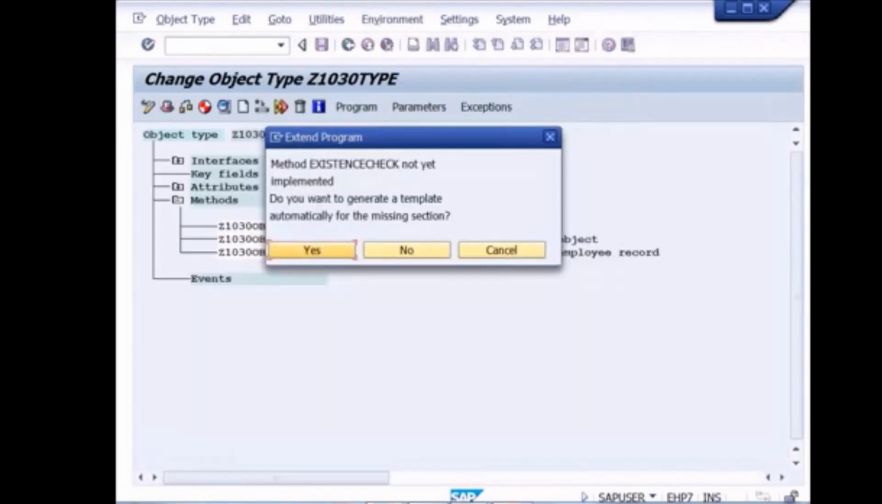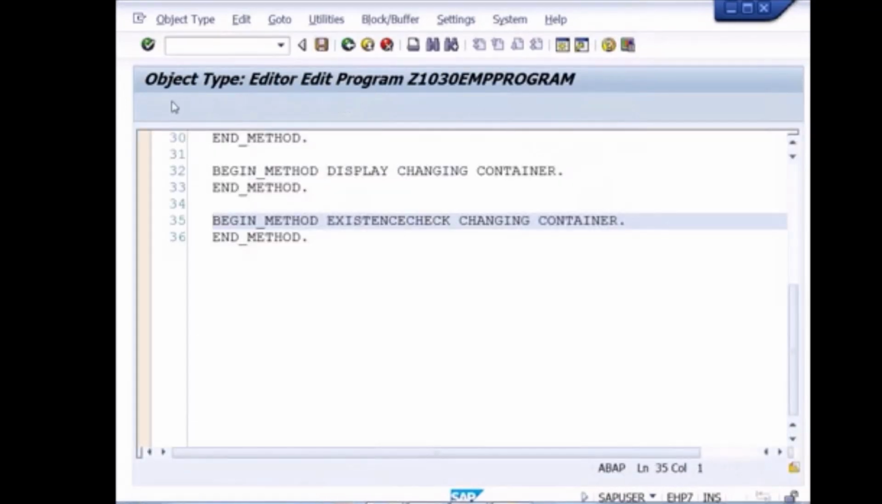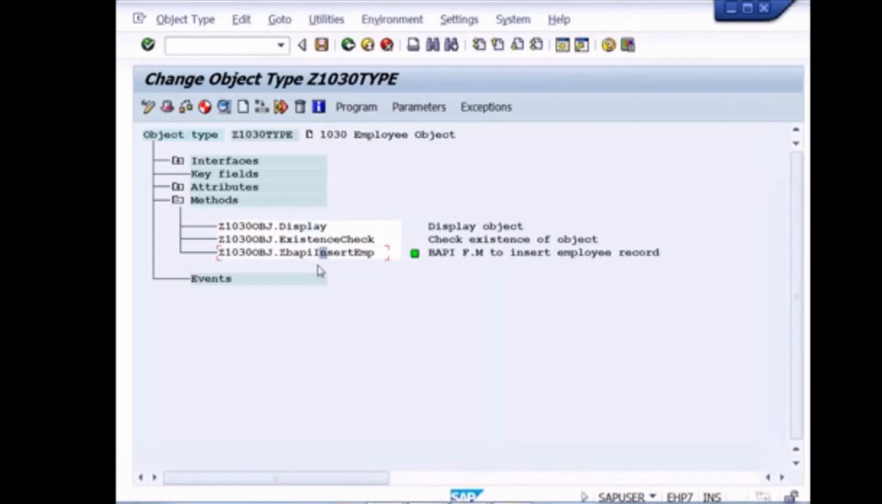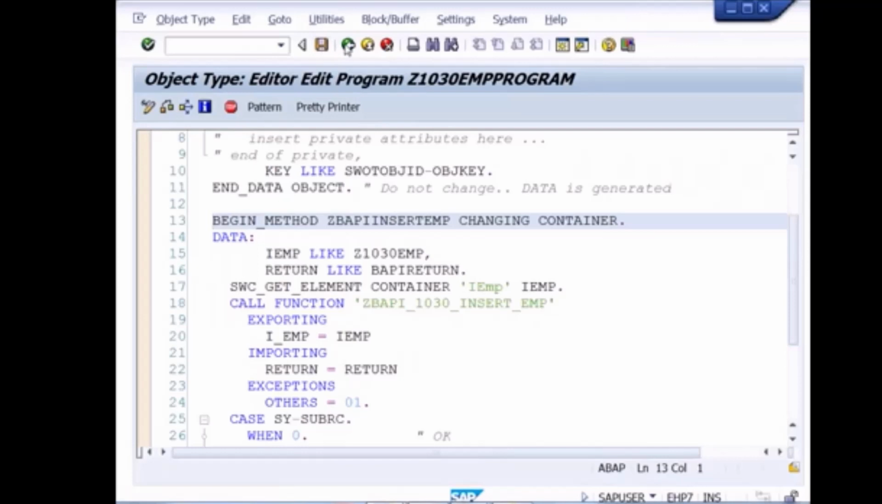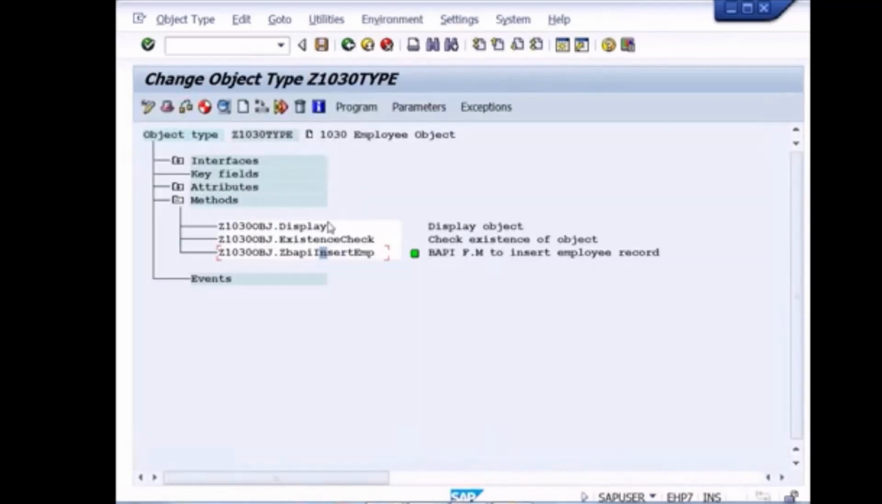Check for the syntax error. Done. Method exists, still check is not implemented. Let me save it. Check for what? Syntax error. Done. Any of this method is already implemented. If I choose this, if I go to what? So it is already there. Okay, so just save it. Right. Next step is what?